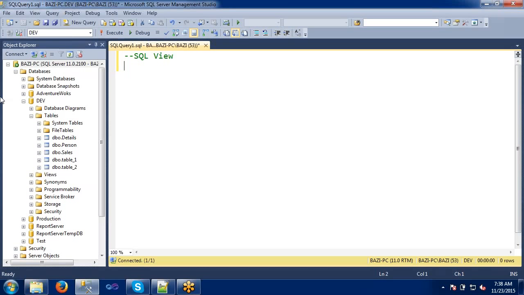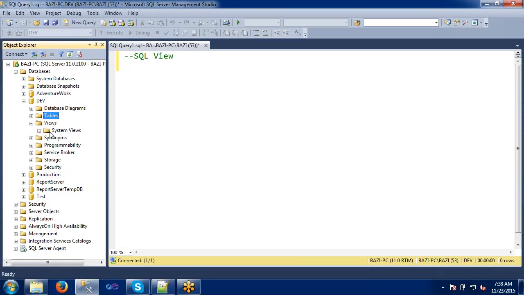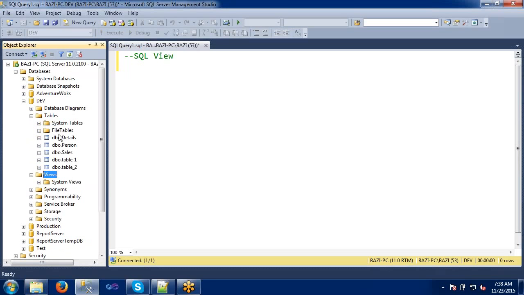If you see this database, we have the tables, right? At the same time, we have a views option also. It means we have some views. Whenever we create any view, it will be stored here in this folder. Whenever we create any table, it is stored here, and if we create any views, they are stored here. The main purpose of a view is security. Actually, this creates high security for the end user.